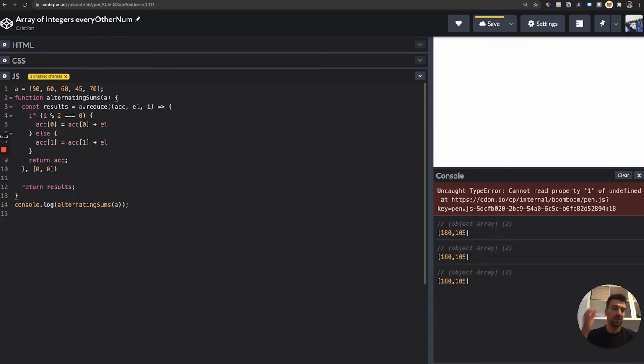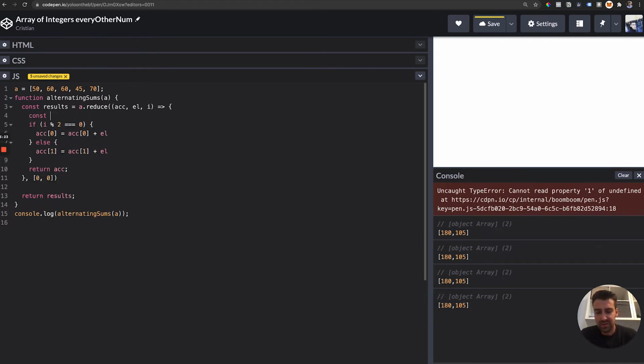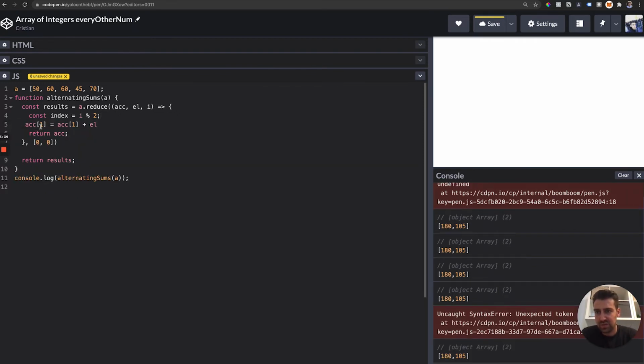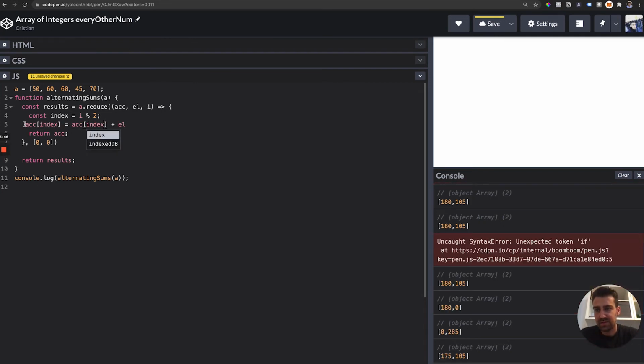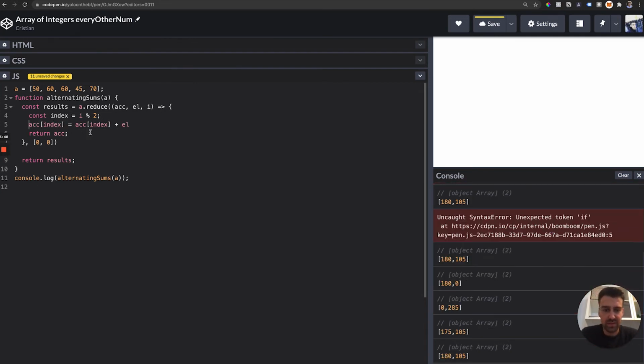Now I can go even deeper. Instead of having this if-else statement, I know that i modulus 2 is gonna be either 0 or 1. So I can say const index equals i modulus 2, and then I'm gonna have accumulator at index is gonna be accumulator at index plus element. So I got exactly the same result back. So index is gonna be either 0 or 1. 0, 1, 0, 1. So that's how you shorten this function, and that's how you do a code review.